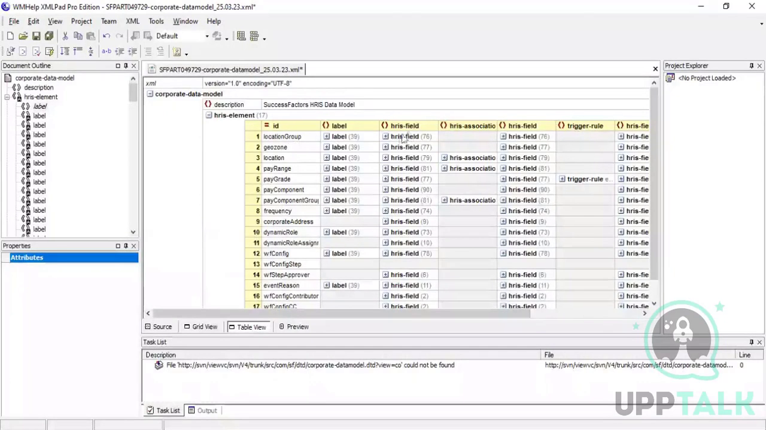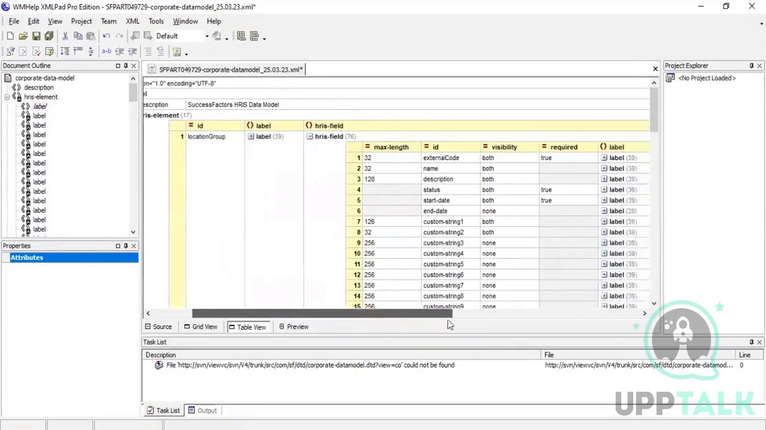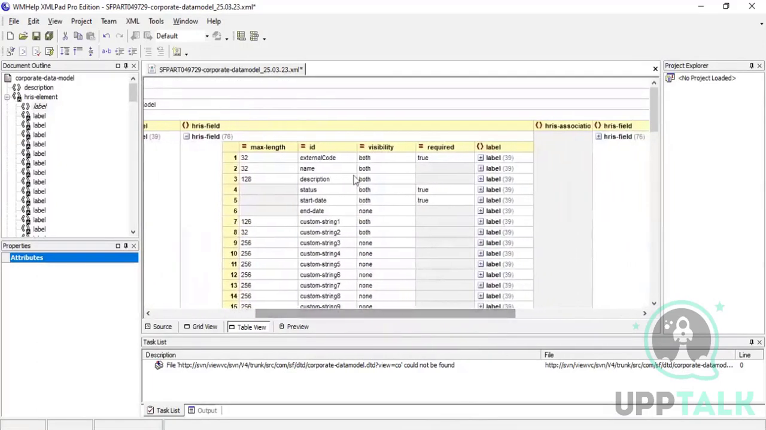the third column, HRIS field, where you can click on the plus sign. How many fields are there, including the standard and the custom? 76 fields are shown, right? So here, when we click on the plus sign, can you see again that HRIS field? You can see the attributes. You can see heading, length, ID, visibility, required, label, right? Yeah.